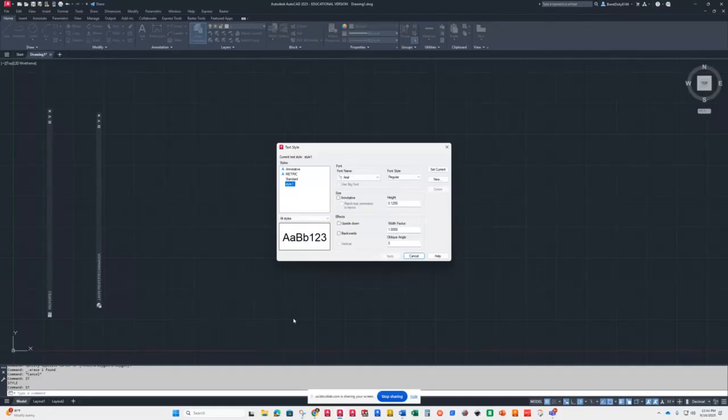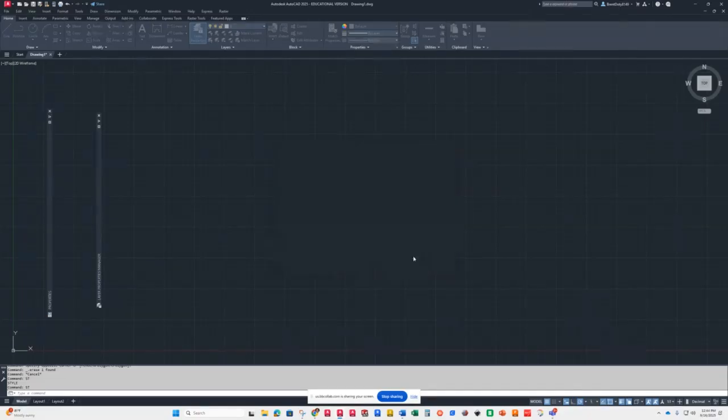Okay, so moving along. Style, set current, and close. Okay, cool. So now we've got that. We've done our layers and we set up our text style. Now what? Well, now let's mess with you some.